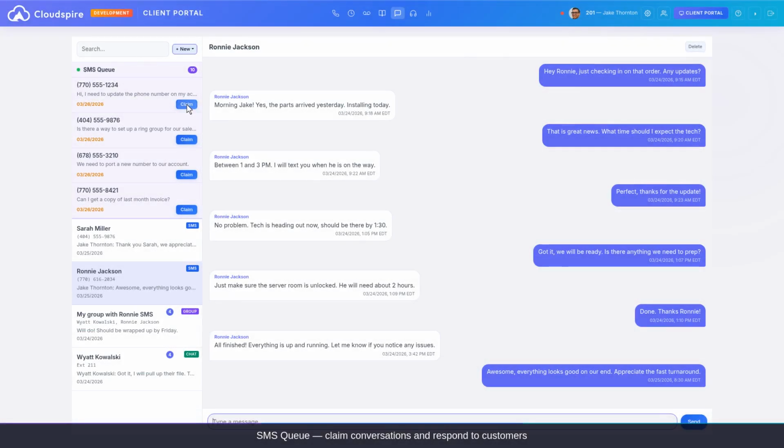If your organization uses SMS queues, you'll see a queue section at the top of the sidebar. It shows incoming customer messages that haven't been assigned to anyone yet. Each card previews the message and shows a claim button. Click Claim to assign the conversation to yourself so you can respond.